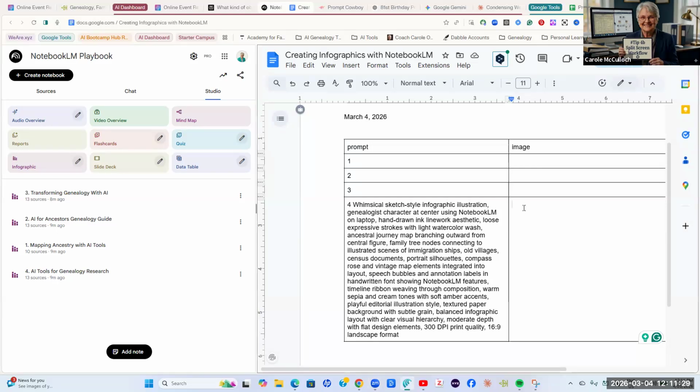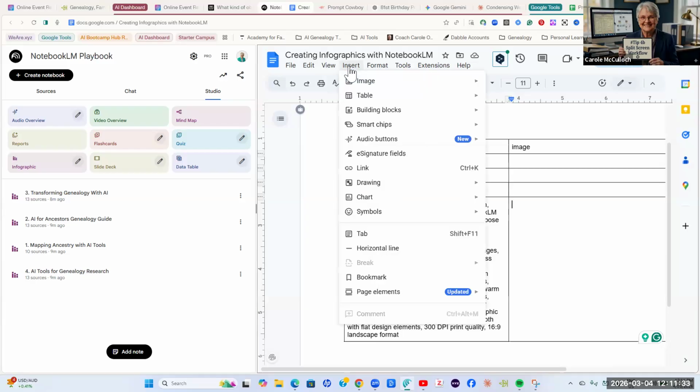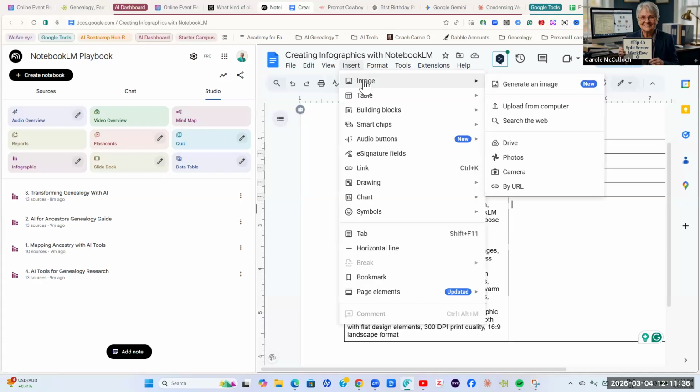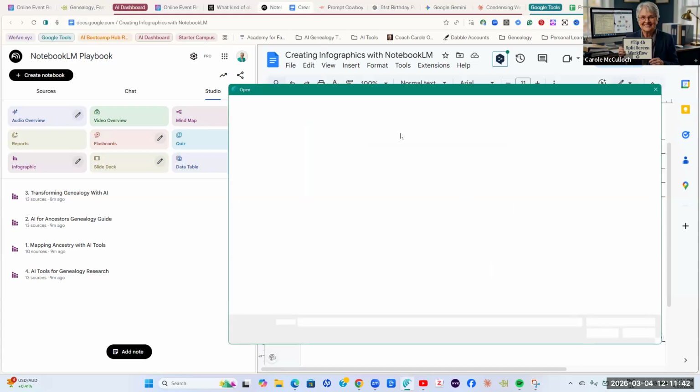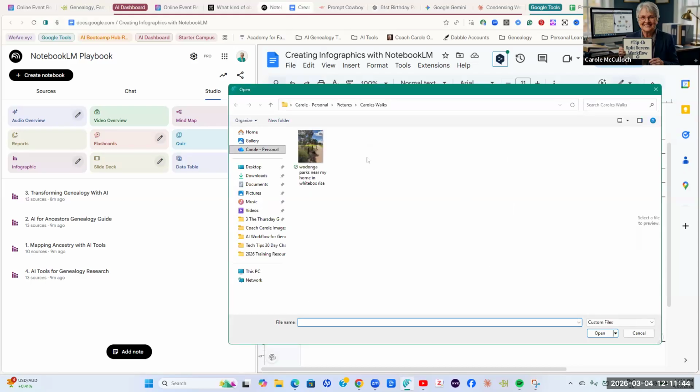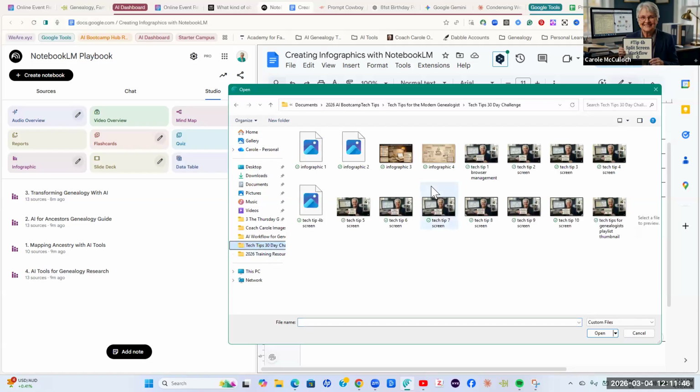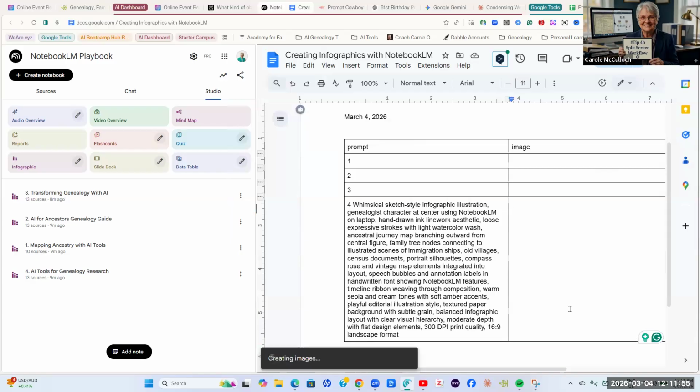I now need to insert an image into that part of this document. Click Insert Image and upload from the computer. And in the background, you probably can't see this, it'll take me to my folder where I can find the image and paste it in place.